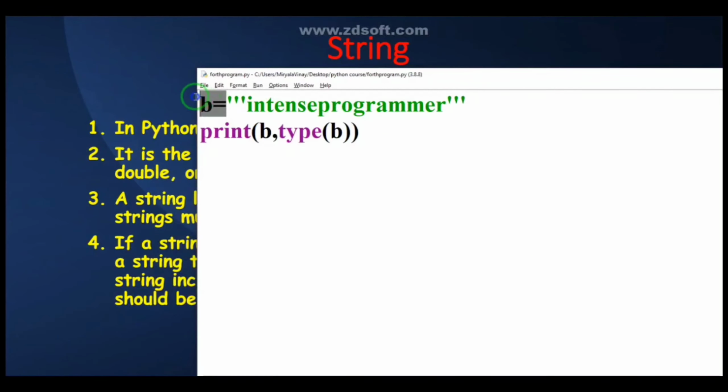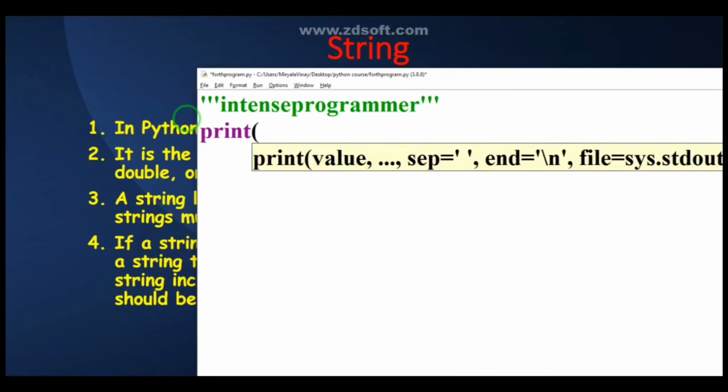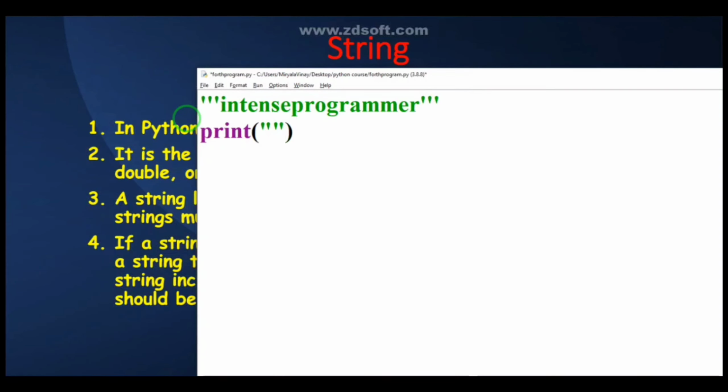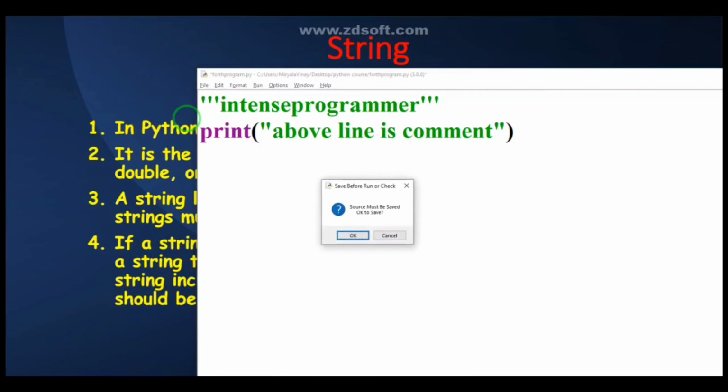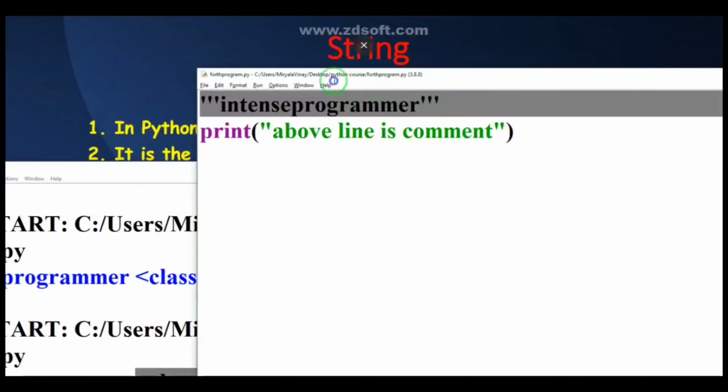So let me remove this, and now you can see that it will be treated as a comment. So something called, I will be printing something like, above line is comment. So the output will be like above line is comment. It is not going to display this one because it is a comment.